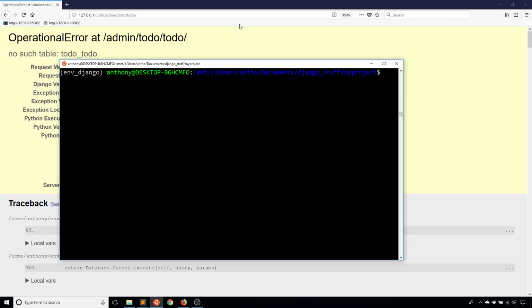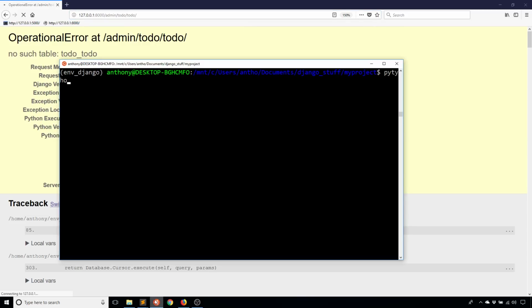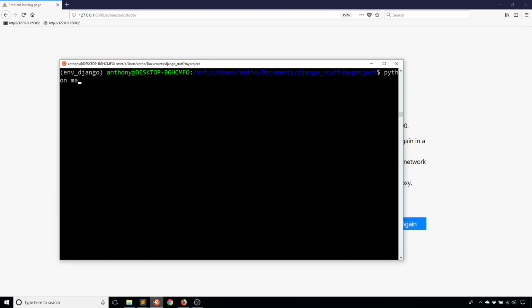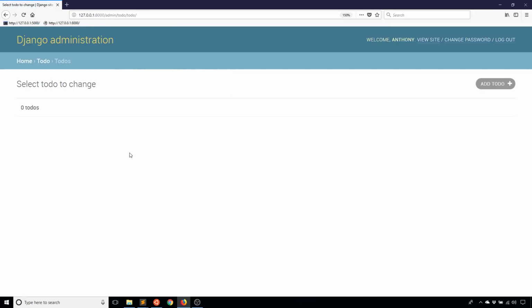Okay, so now if I try refreshing this, hopefully it will work. Oh, I need to restart the server again. So python manage.py runserver. Okay, so now it works. So because I migrated, it's actually in my database and I can start adding things to the database.